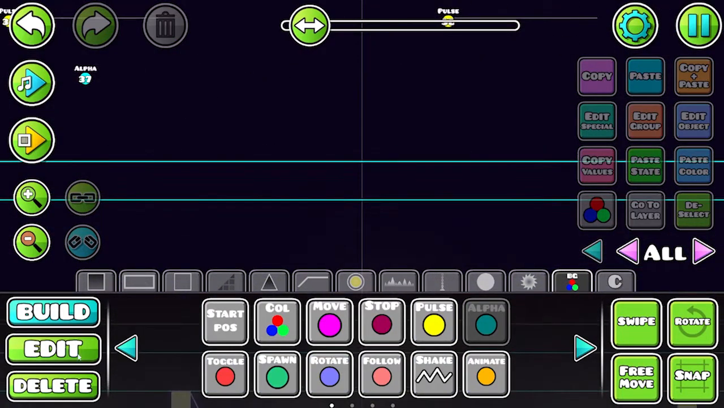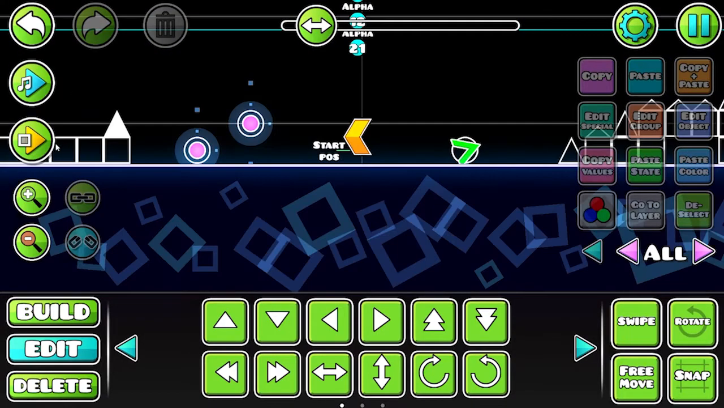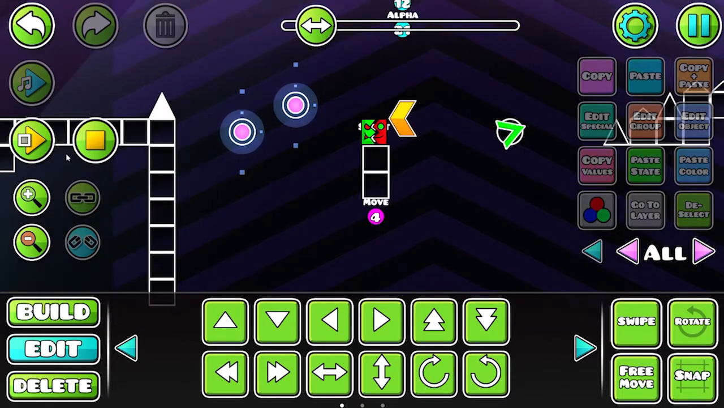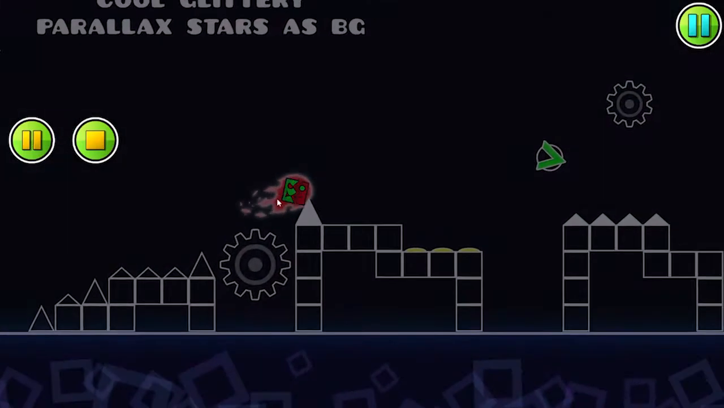Yep, and now with those triggers placed, if you notice, it doesn't appear before this. As soon as you pass it, boom, sick ground. You love to see it.